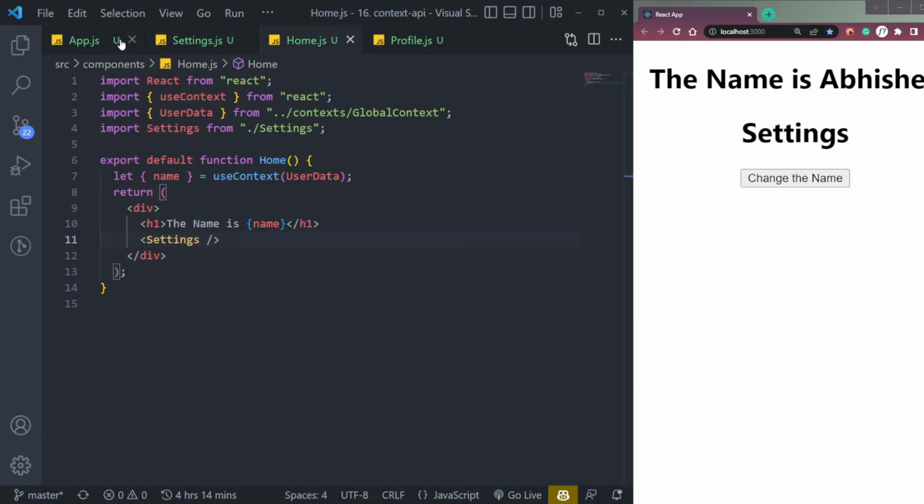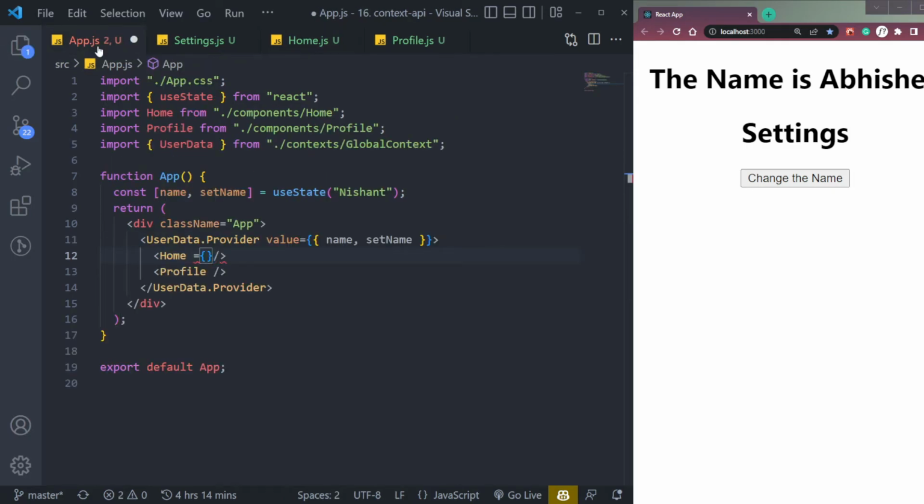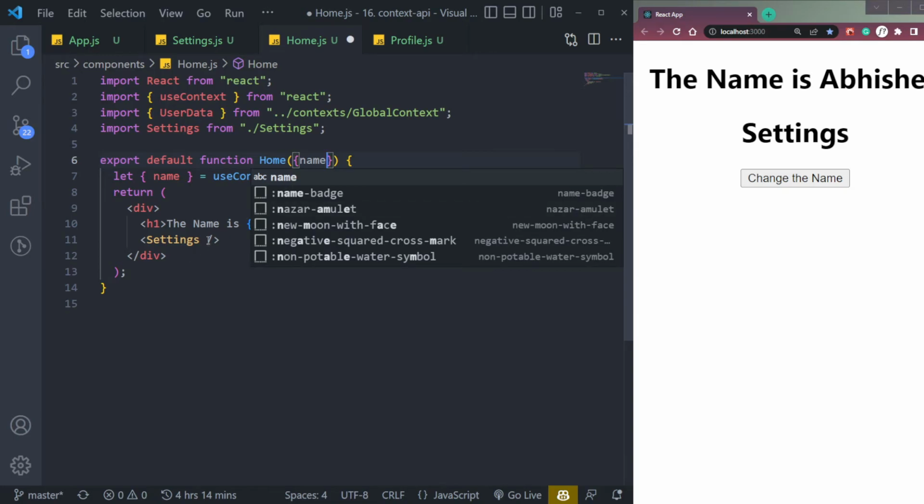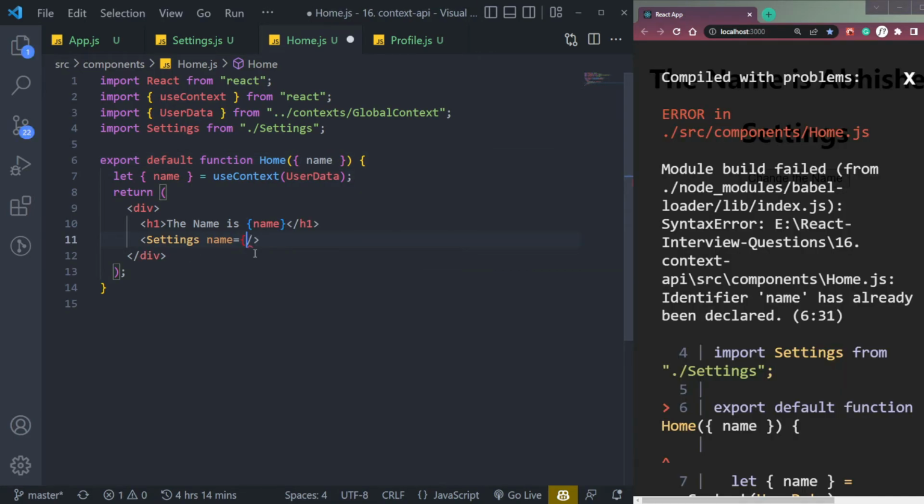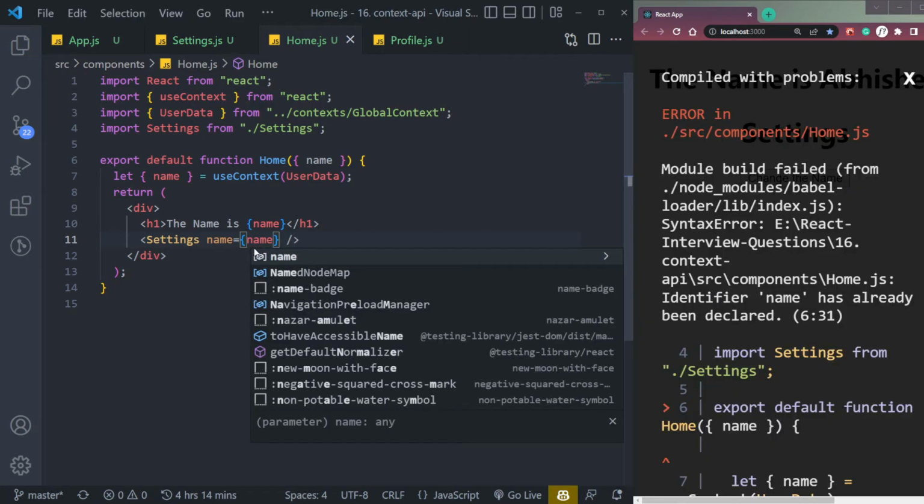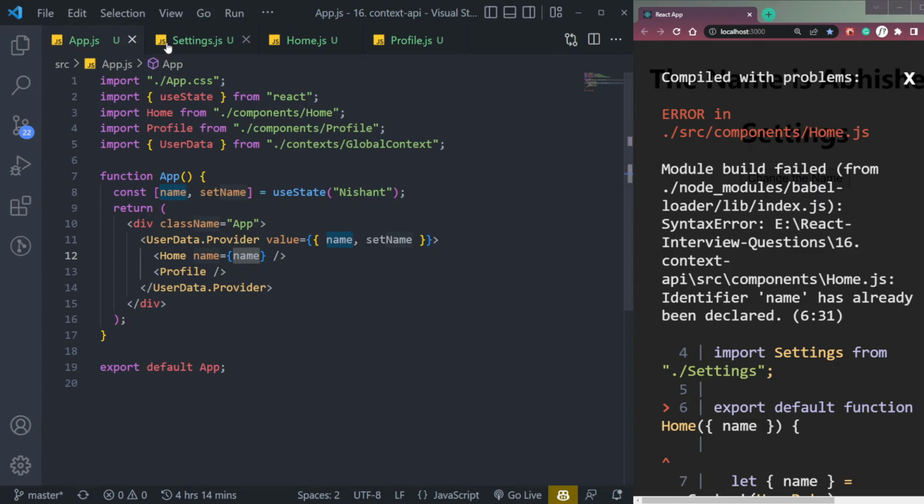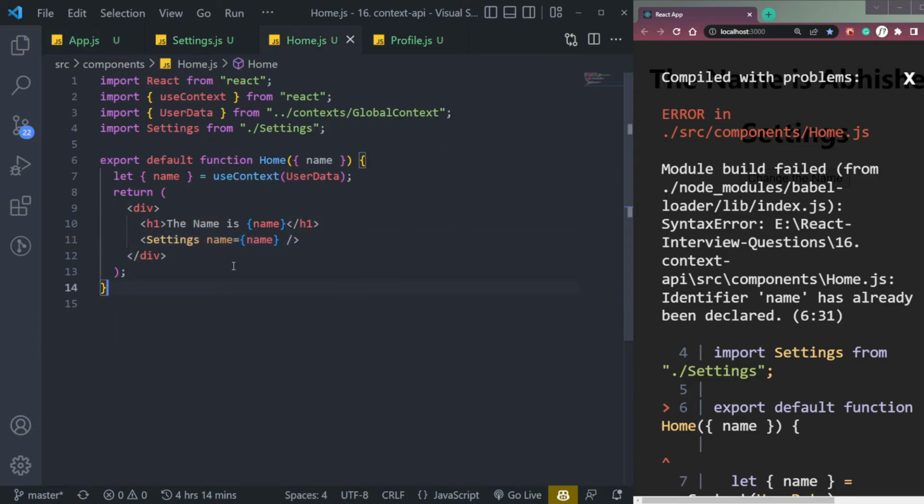So let's say we want to pass the name as props. It is in the home component, so yes, we have to pass it like this. Then we have to come to home.js and destructure it like this. Then again, we have to pass the name again, name as name. Then we have to get it again here. So it's a lengthy process. And this thing, passing the state as props, is called prop drilling. So it's coming from app.js to the home component, and from home to settings and so on.